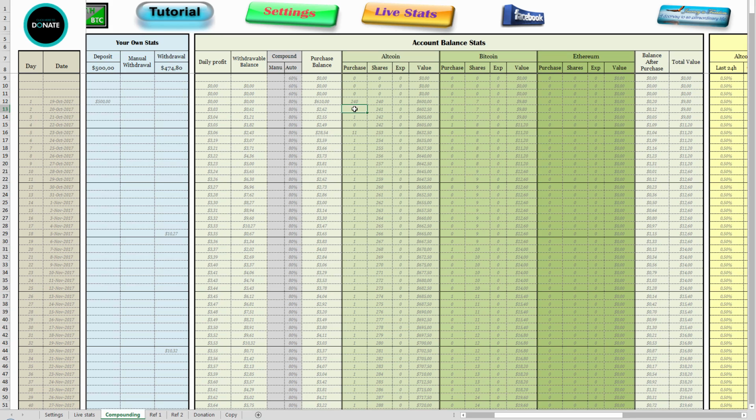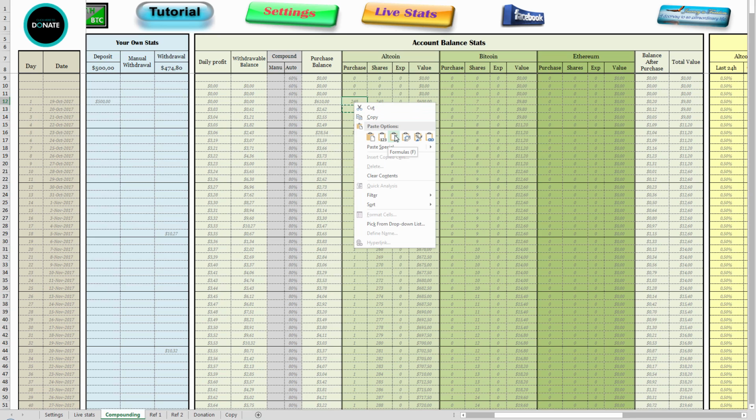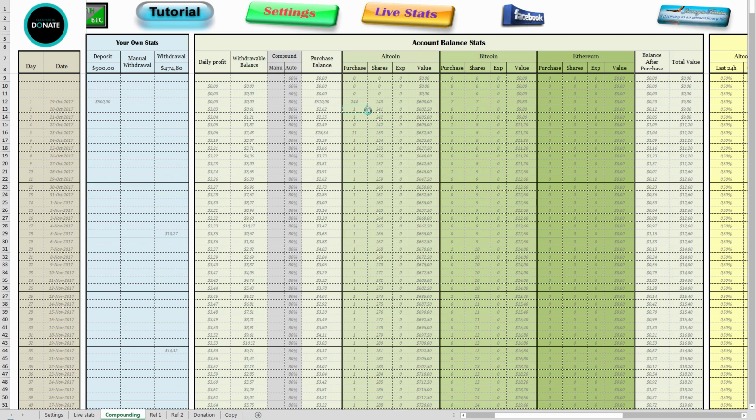And to make it back, because I manually wrote the 240 here, I will just choose other box. I will Control C, copy it, and I will paste it as formulas. And now we have again the same amount we had previously. And you see it will not purchase Bitcoins anymore, because all the funds will be used to purchase altcoins.